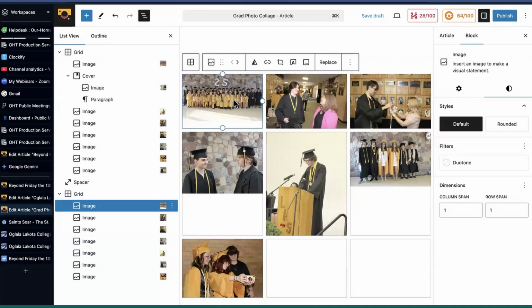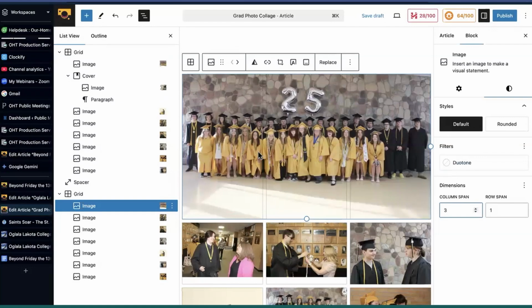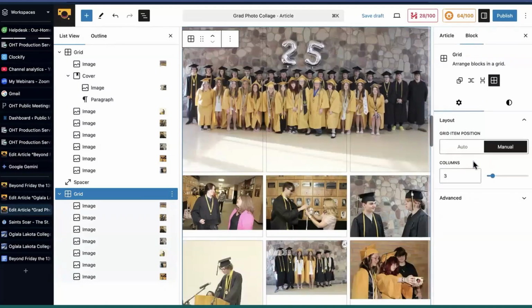What do we want this hero image to do? We want it to go all the way across and sit on top and let the smaller images then flow beneath. So all we need to do is come into the column span, click once, click twice, and now it's going all the way across the 3 columns, and then basically the next items just flow into the grid on the next row.